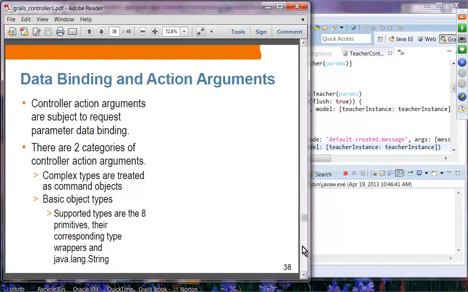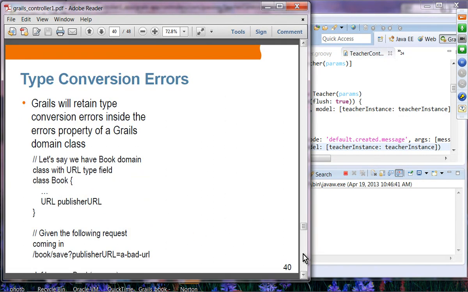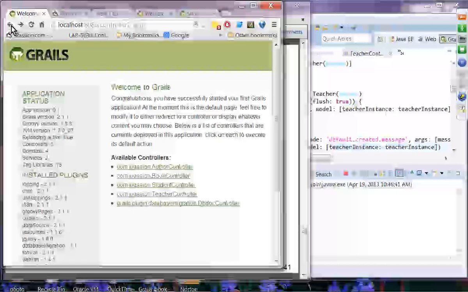The action argument. Again, I have some code below, and I apologize again. So I'll explain this one using the code. This is rather difficult to see, so I'm going to use the sample code to explain it. Type conversion errors. All right, so I'm going to use that documentation.